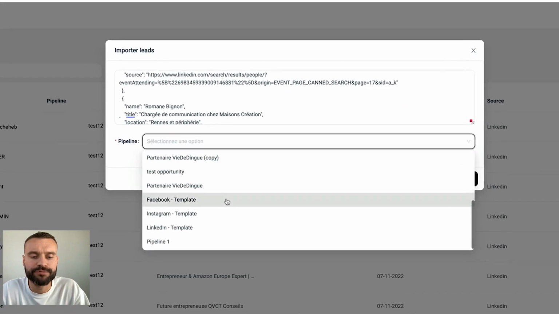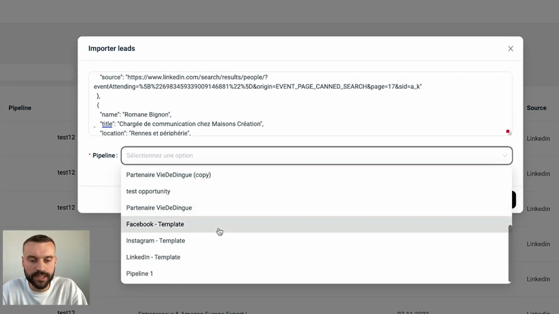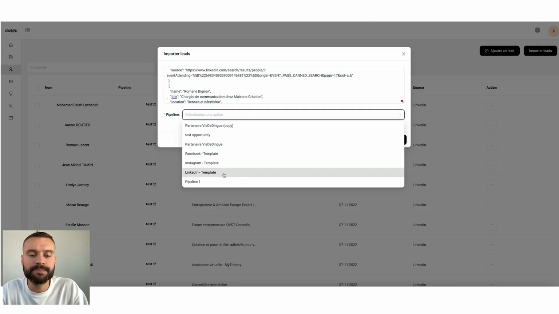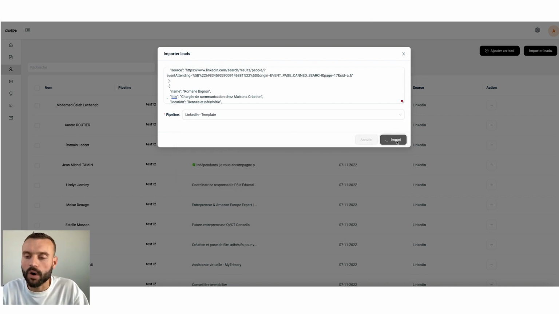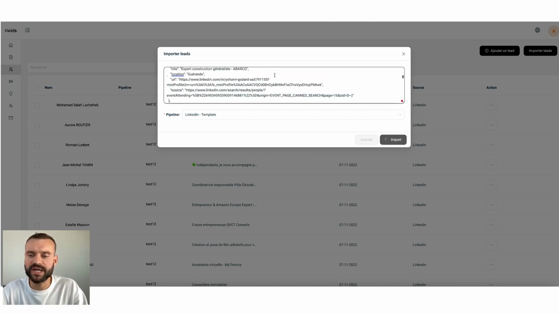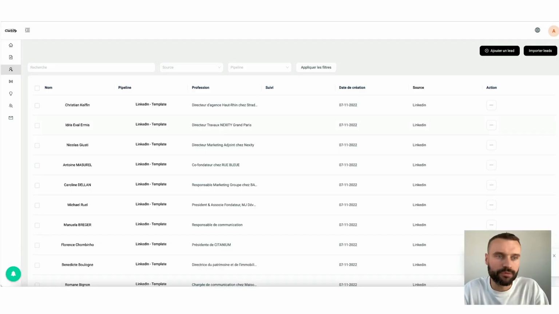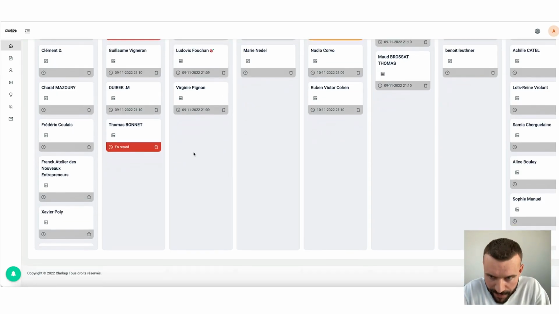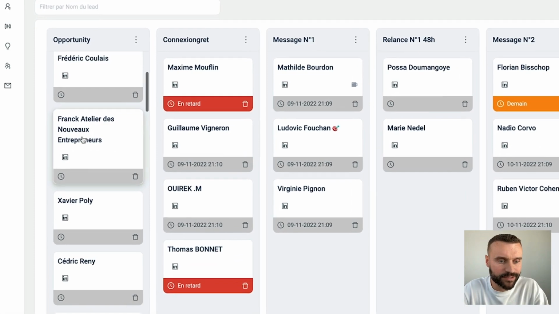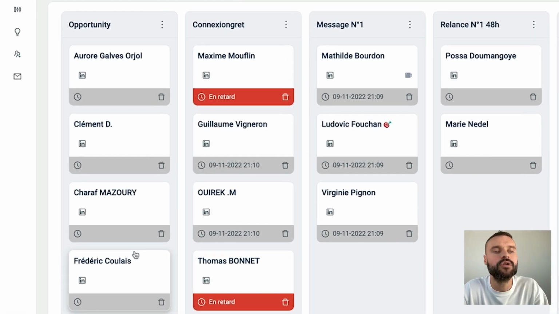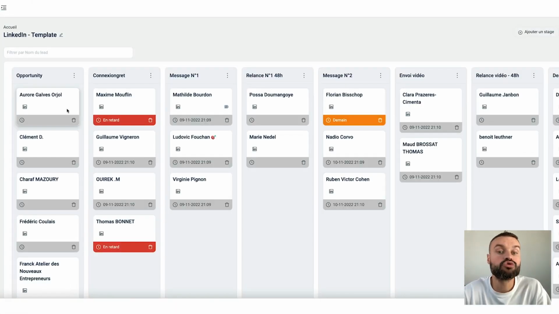I have several pipelines depending on the specific strategy that I want to adopt and implement. I have a pipeline called LinkedIn Template. I click on this pipeline, I click on Import, and automatically all these contacts will go directly into my pipeline. The import just finished, and now I'm going to go into my pipeline to show you how it works. Every contact you import into a particular pipeline will always fit into the first column, which is the opportunity column. Importing all these people does not mean that they will potentially be interesting for you.